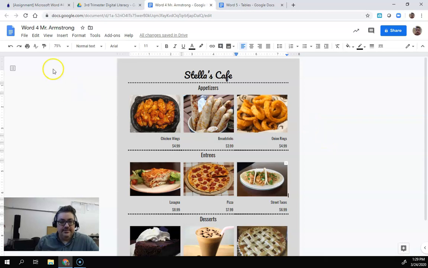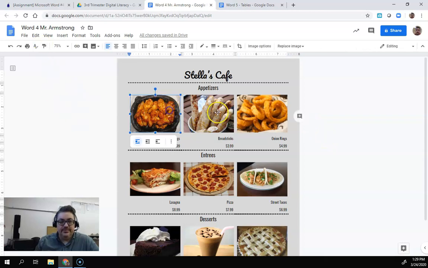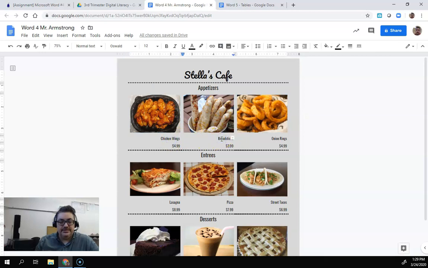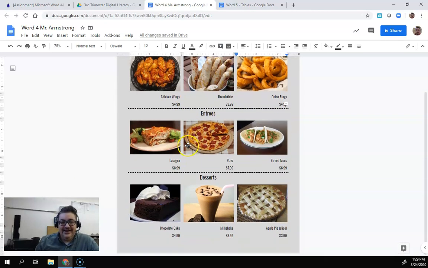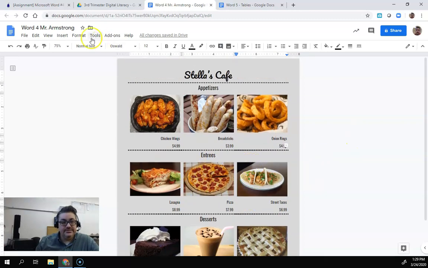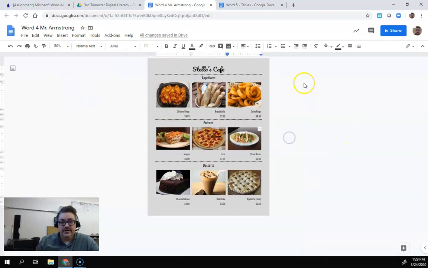That's it. That's the assignment. If you get to this step, you've got images, you've got the text, the names of the dishes, you've got the prices, and you've got 3 different sections here. Okay, this looks good. I'm going to zoom out so you guys can see everything. I know it might be a little hard to see at that distance, but I think that looks pretty good.